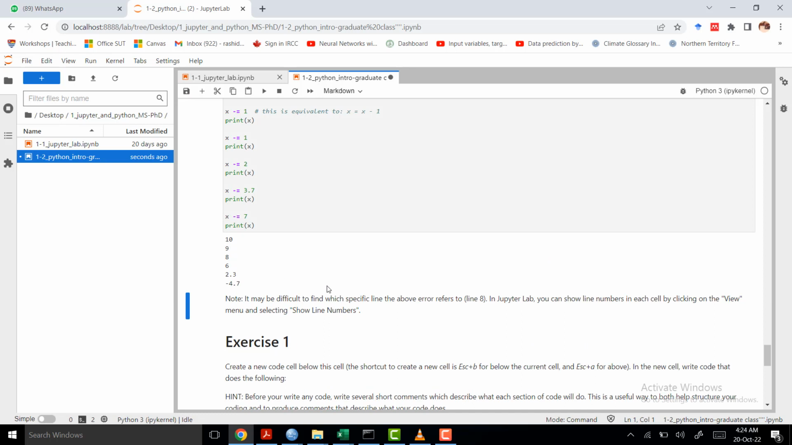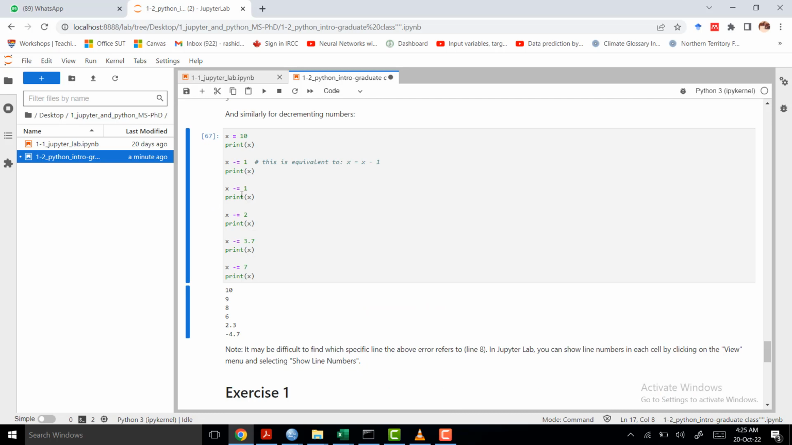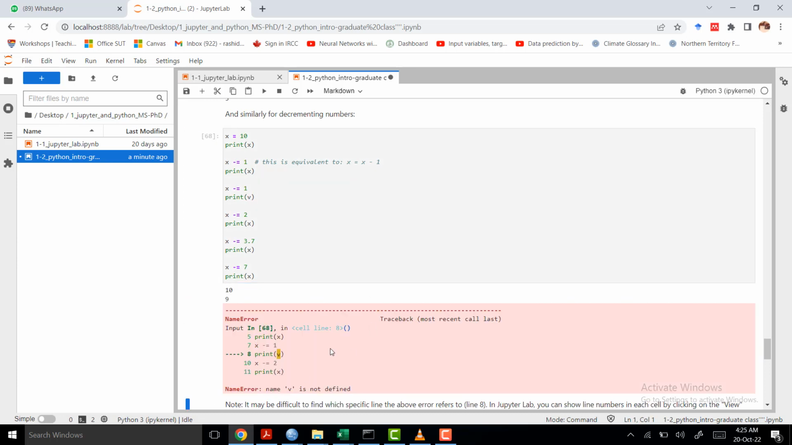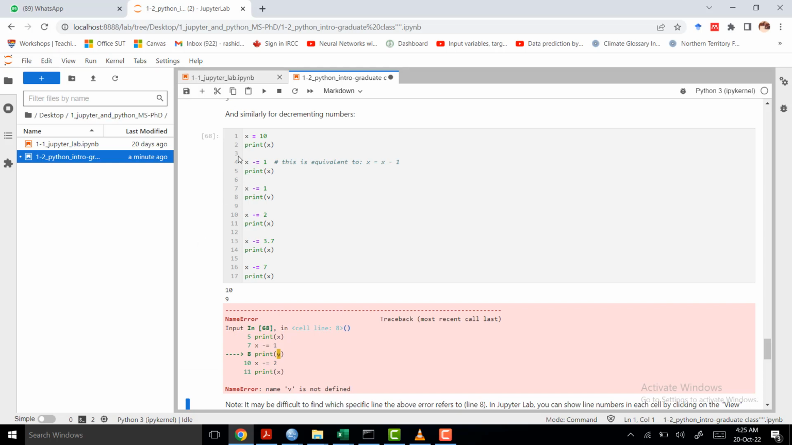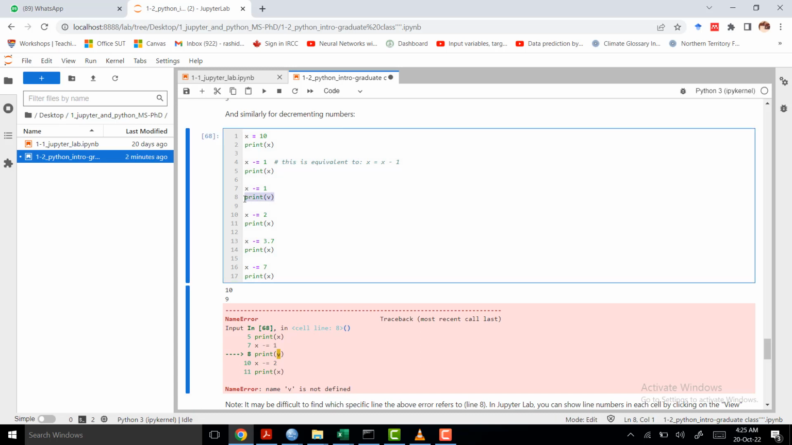Yes, there is another important point, that it can be difficult to find which specific line you are facing an error on. So for instance, if you have an error saying line number 8, but you don't know which is your line number 8. You have to simply go to the View menu and click here on show line numbers. So you can see that your line number 8 is this one. This is your line number 8 where you have the error, so you can just change it, and if you run, you can see.